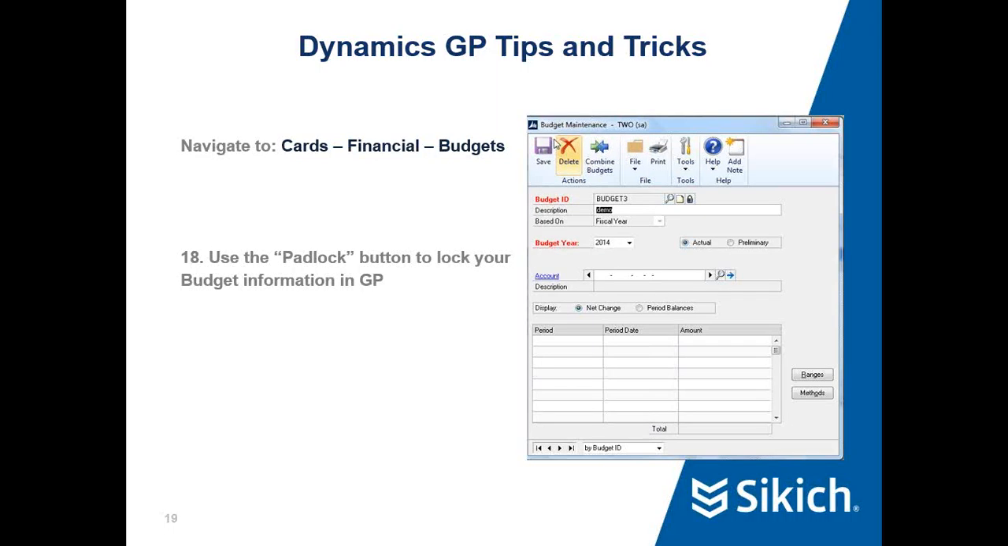Number 18, we're moving more into the financial realm now. If you use budgets within GP, if you open the budget maintenance window, there's what looks like a little padlock next to the budget ID. If you click on it, it gives you the ability to lock it with a password. If you don't want other folks being able to go in and change your budget, then you click on that padlock, you create a password, and only people who know that password can change that budget.